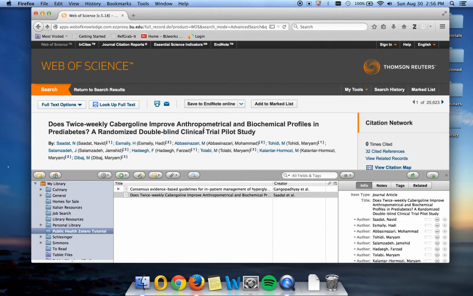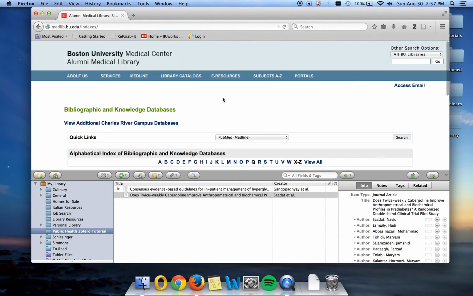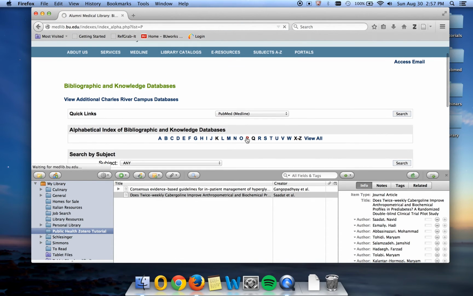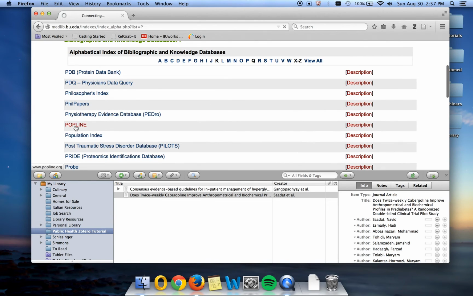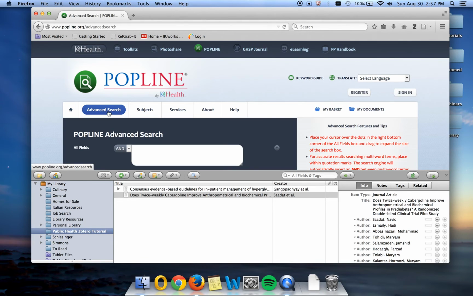One of the other databases that we've talked about in these tutorials is Popline. And with Popline, you will have to do something slightly different to get your citations from Popline into your Zotero library. So I'm going to show you how to do that now. So we'll start just by getting into Popline. I'm going to go into databases here from the library homepage, click on P for Popline, and then just click on Popline here. And I'm going to jump right into the advanced search.